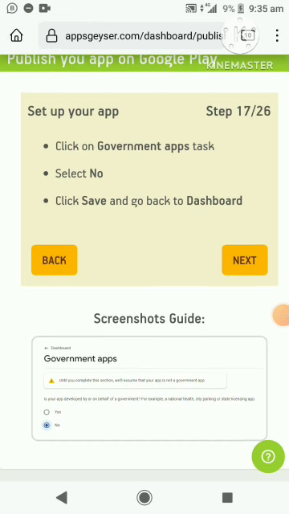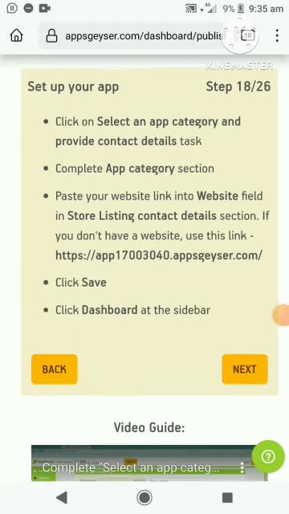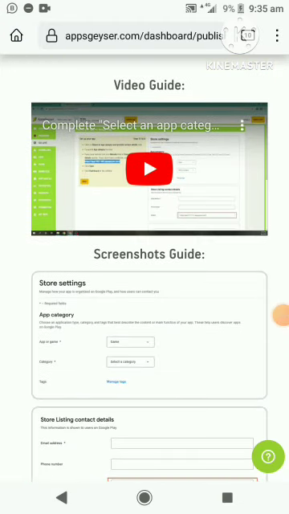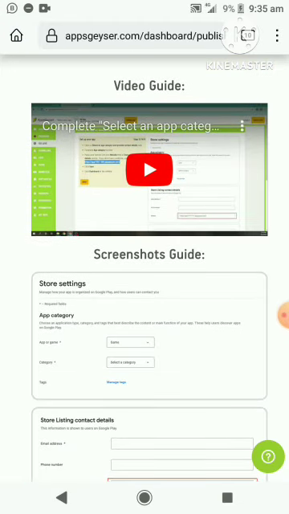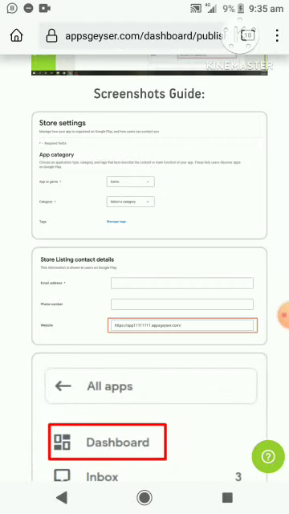So at the next step here, you have to declare whether your app is created on behalf of a government or not. If your app is a personal app, just select no for this option. Then you move on to the next step where we have to set up our store setting. Under the store setting, you have to select whether your app is just an app or a game. Then you select the category, and here you enter the email address and your phone number, that is your contact details.